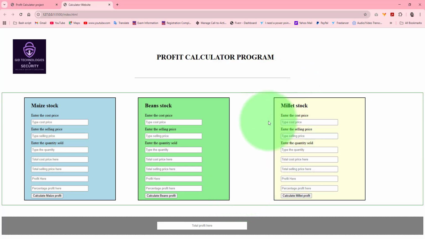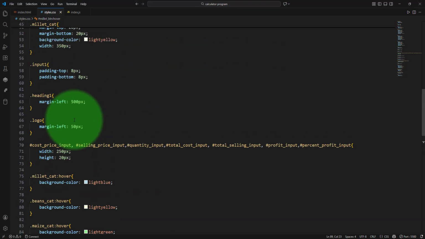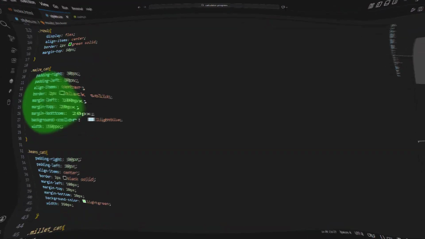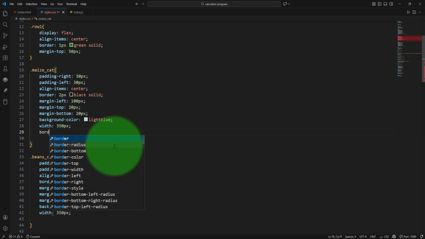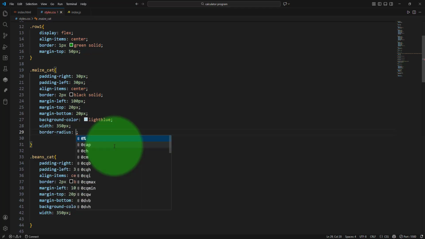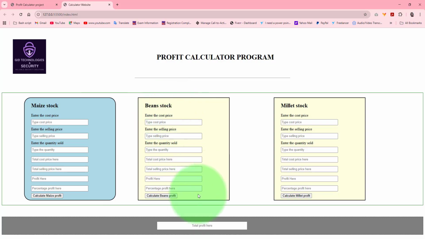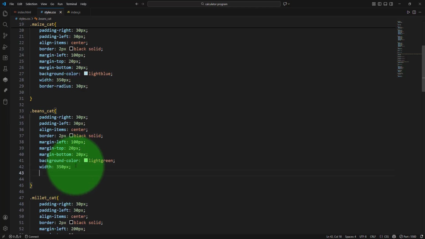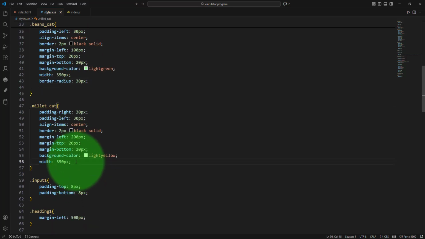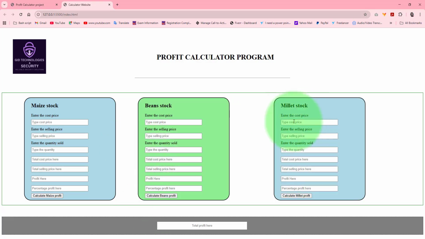So let me go and apply some border radius on these three items, these three categories: maize, beans, and millet. Come and do some border radius. I'll do 30 pixels. I'll start with the maize. I think that looks more fancy. Come and apply the same to this element, the same to this element. So there's a lot to keep twisting, such that the end product will look nice. So just like this.